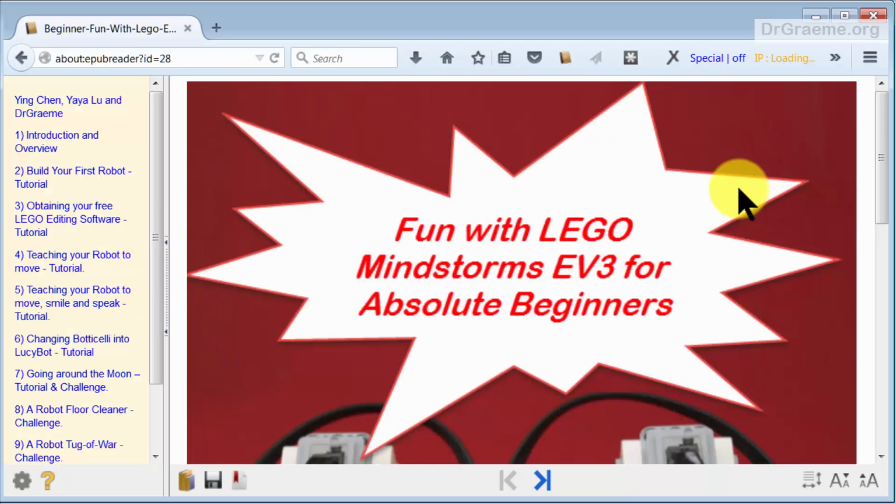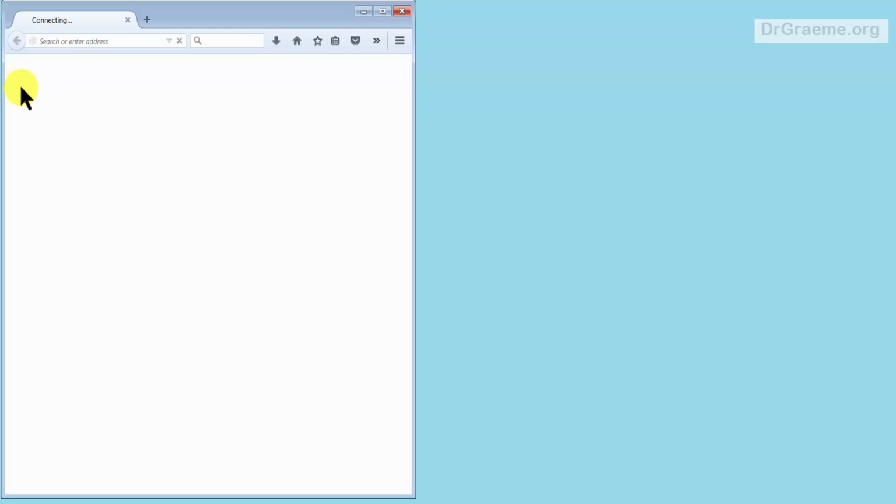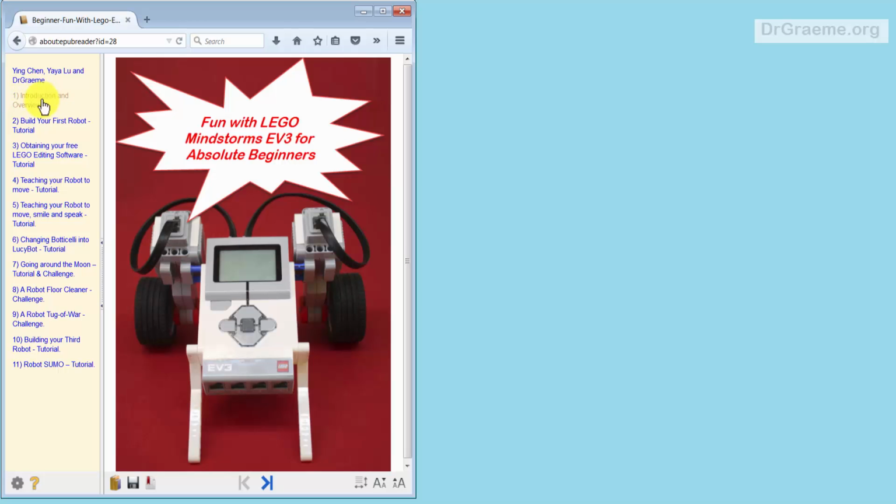And let us close this ePub. Let us check to see if we've got the default opening program for this ePub right. Double click on this and we open our ePub. You notice we've got a table of contents here and the title page here.